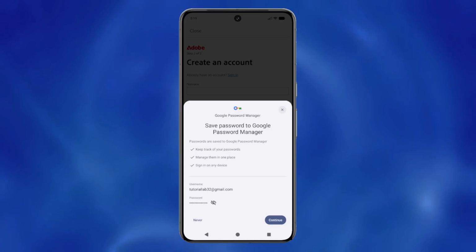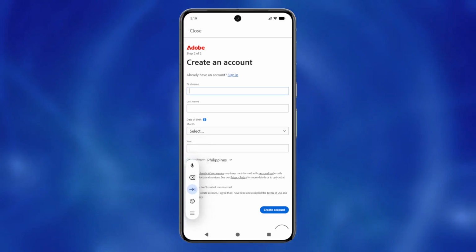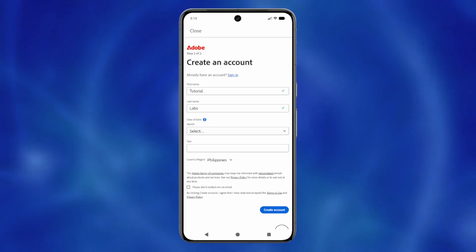This moves you forward to the next stage of the registration process, where Adobe needs to collect some additional information about you. On the next screen, you'll be asked to provide your personal details. Input your first name in the designated field, and then enter your last name in the field below it. These details help personalize your Adobe experience and appear in your account settings.